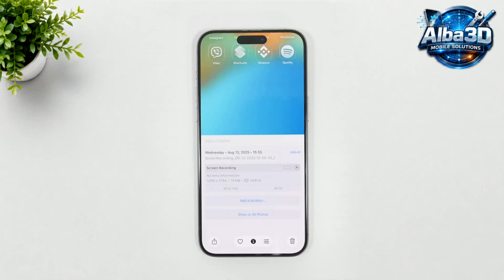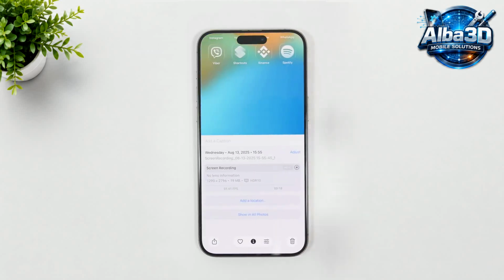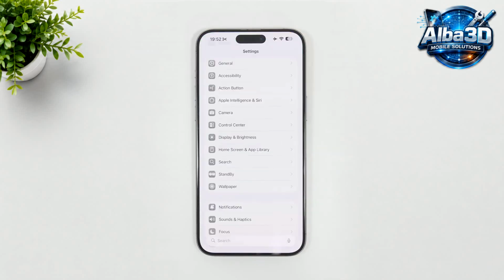Here is another great new feature. Apple has finally improved the resolution of the screen recordings that you do on your device. This is a screen recording taken on iOS 26. You can see right there 1290 x 2796. This right here is 886 by 1920. This was of course taken with iOS 18. I believe it was 18.5.